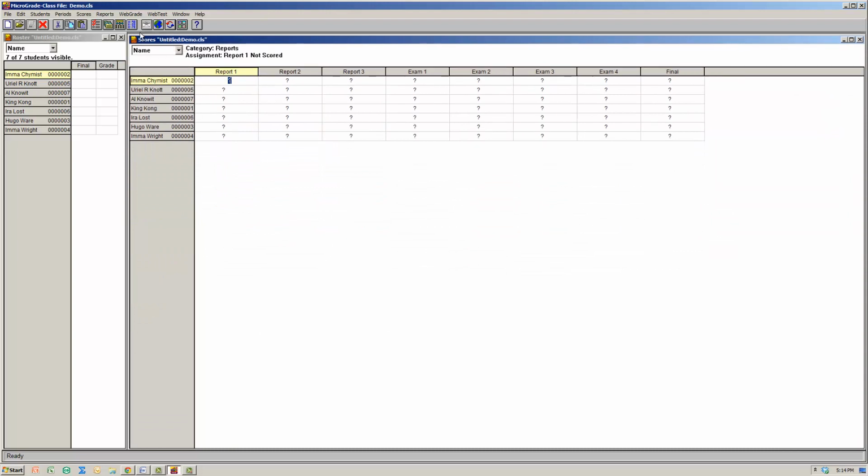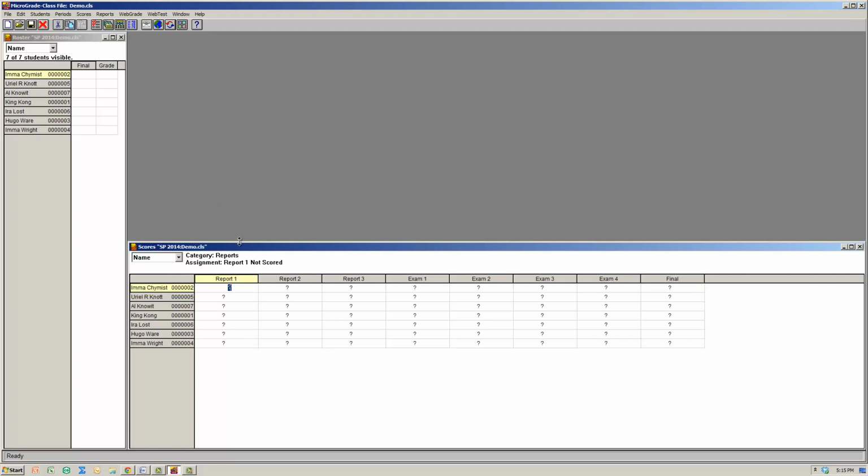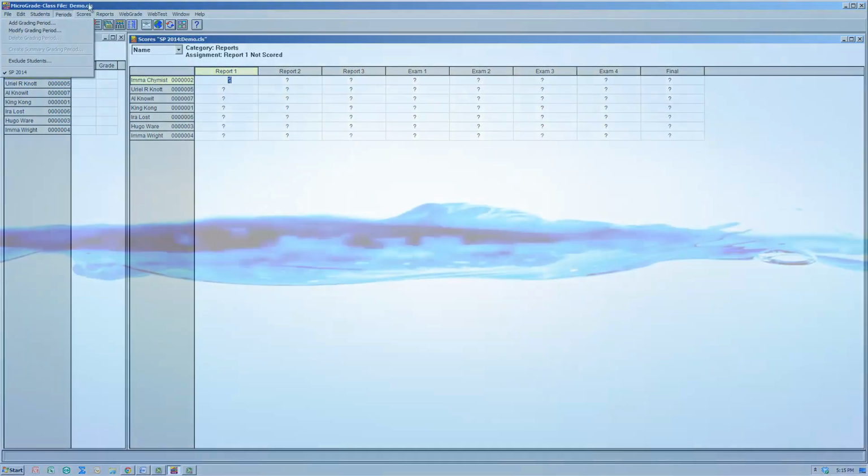And now it says untitled demo, and that's because what I haven't done is I haven't modified the grading period to give it a name. And so this is called this spring 2014. Instructor name is K, and my email address is not here at email.com. You can choose to copy yourself on all emails. I would recommend that you don't do that. And student email domain, you can leave blank. Hit OK. And now this window says demo here for the file, and this is the grading period for the class.